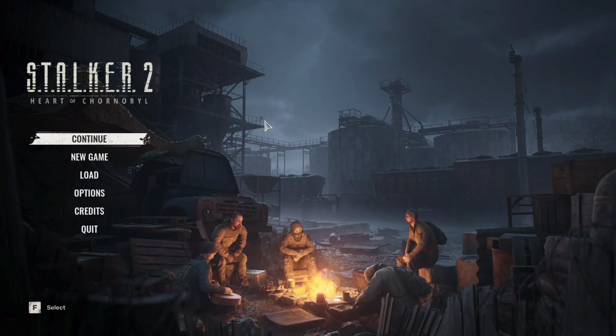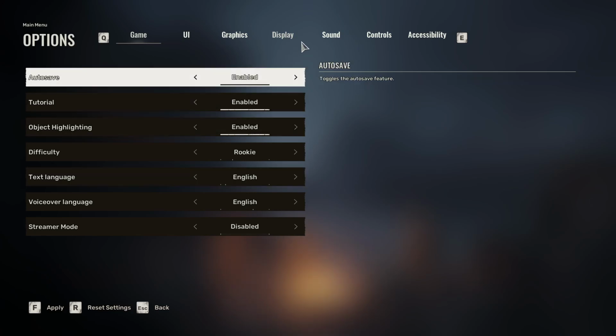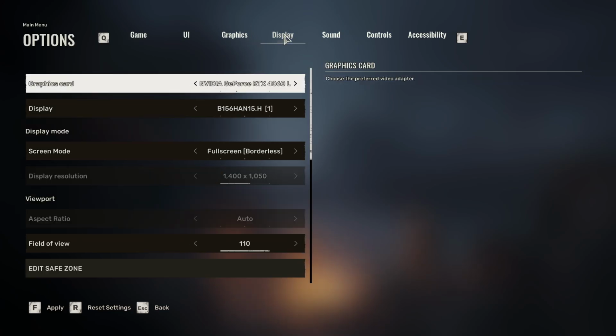Hello, in this video I'm gonna show you how to fix the issue when your game Stalker 2 lags, even if you have a great GPU. To change it, go to Options, then go to Display, and here you can see Graphics Card.